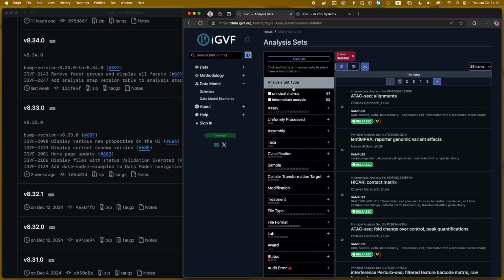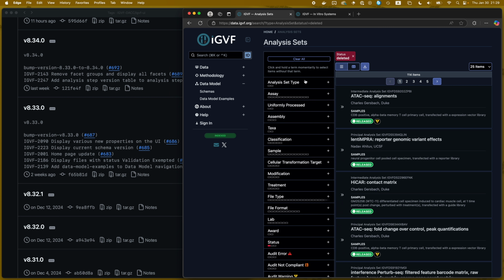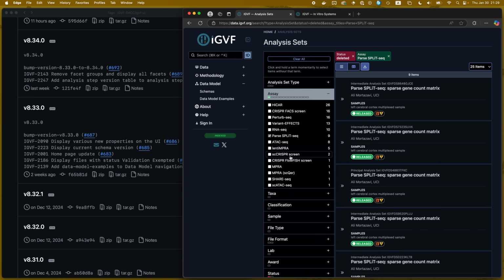So analysis set type, assays, and you have these little indicators below it to show you, one, how many terms there are, and it will also show you selections. So if we open assay and we start making selections here, you can see this indicator gradually filling in.